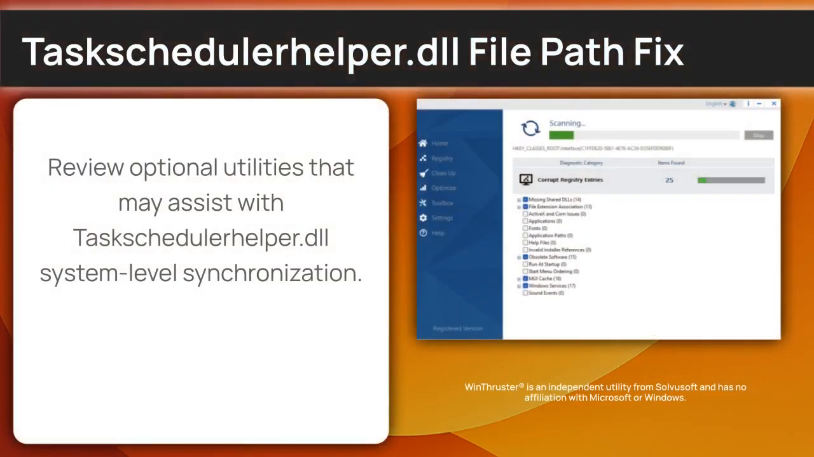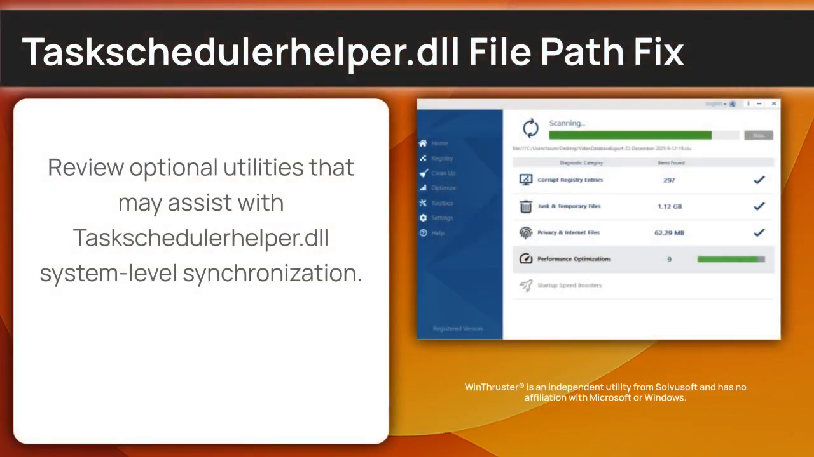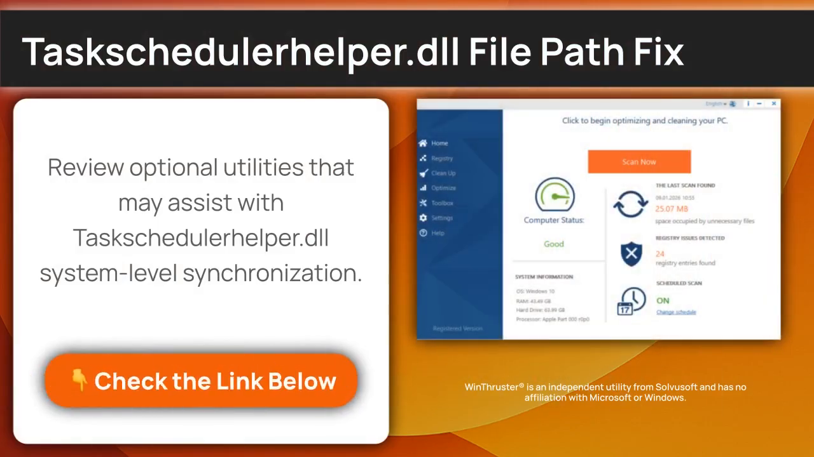To begin our Taskschedulerhelper troubleshooting, choose between the manual path or a resource for standardized maintenance.